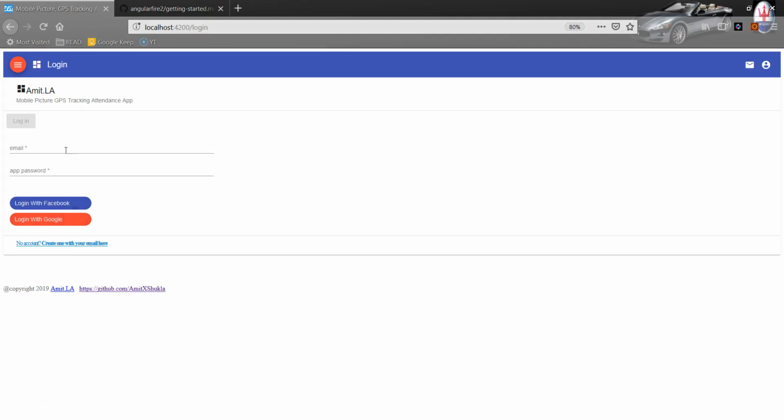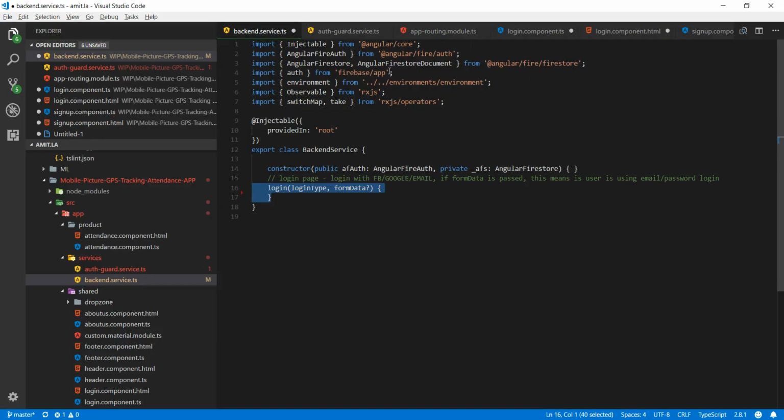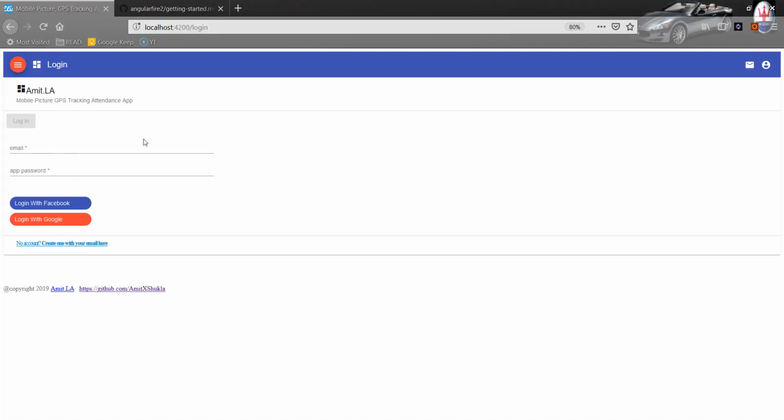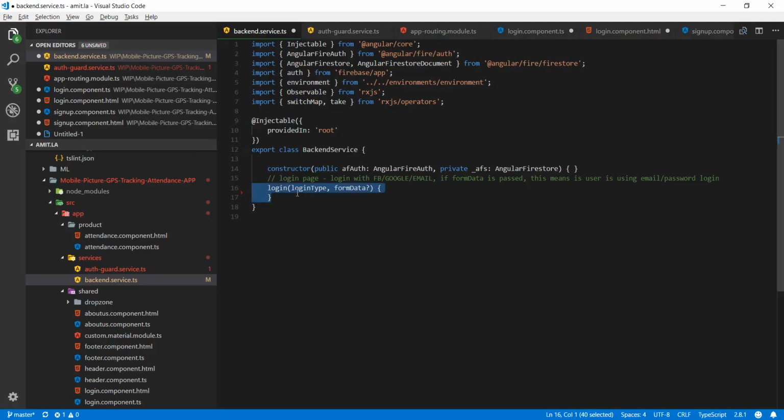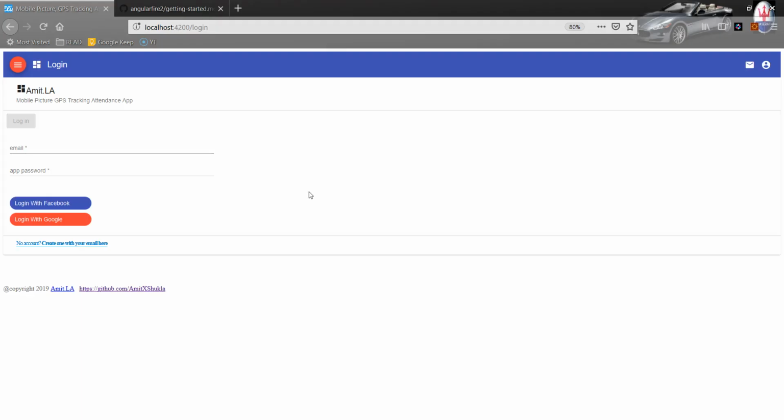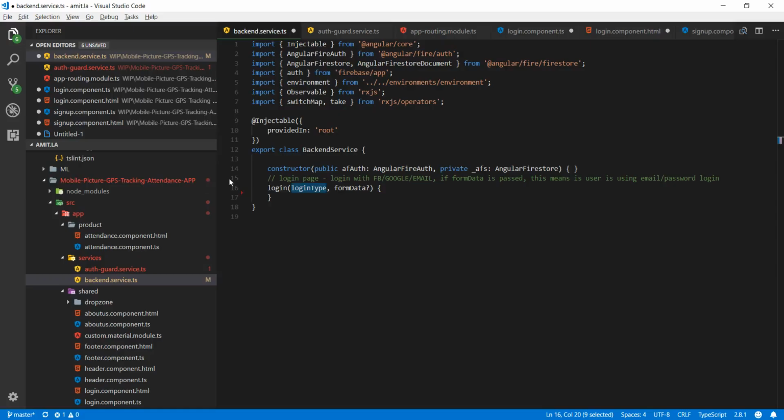Now how do I know which method the user is using to log in? In my login.component.html file, I will call different methods based on which method the user is using to log in. For example, in the login application, I declare a parameter here called login type. Login type could be social auth, or it could be email or password. There are two different ways a user can log in. So let's go back to this one, and then the form data.